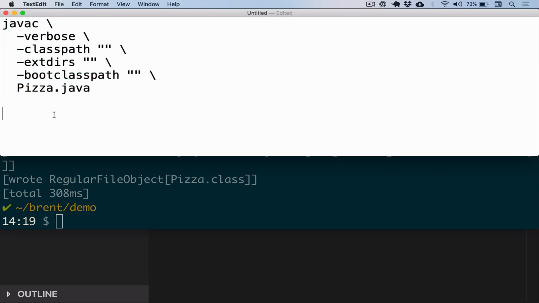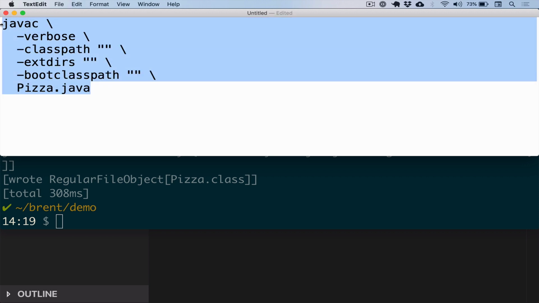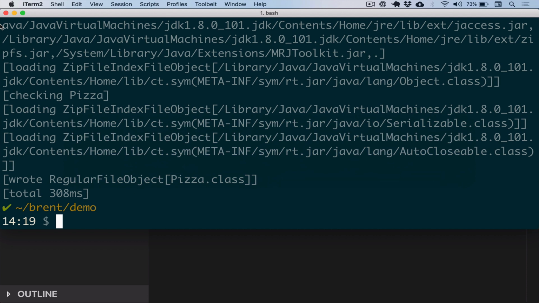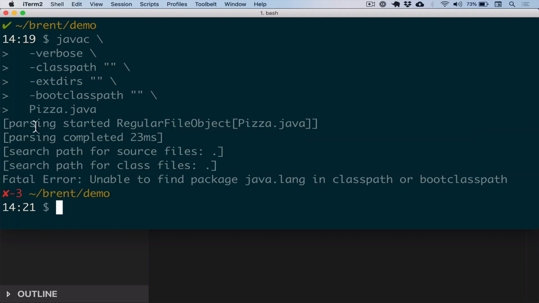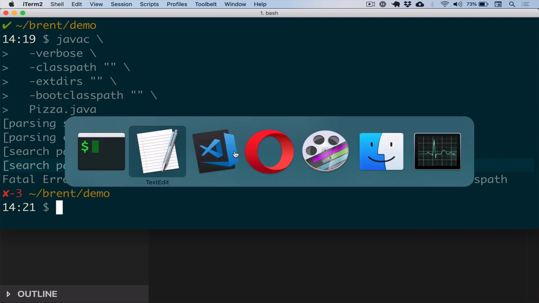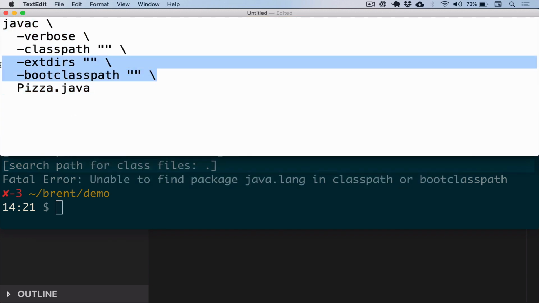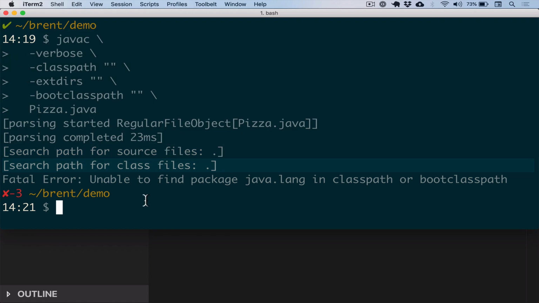But just for this video, I'm going to copy this command and go back to the terminal, clear it out, and execute again. And you'll see that I'm getting sort of the same output, parsing Pizza.java. Here's my class path, and here's the output corresponding to the extdirs, so corresponding to these two options, is where the compiler is searching for class files. And I've just zeroed that one out too. I've just said, oh, only search in the current directory. But then I get an error.